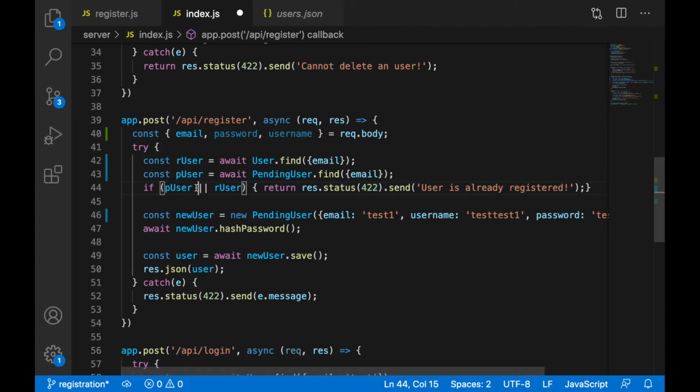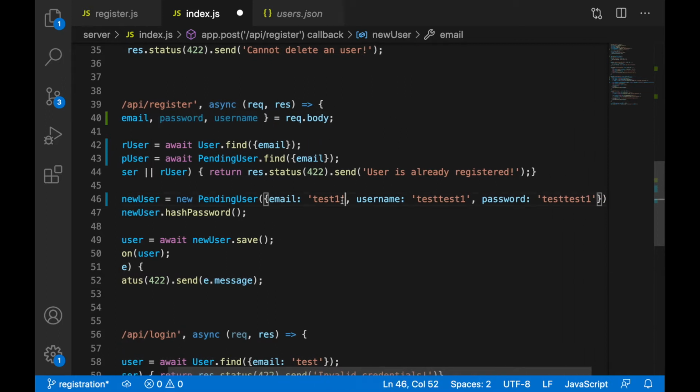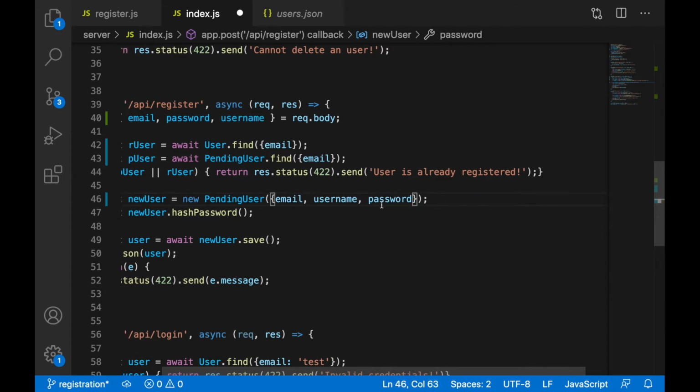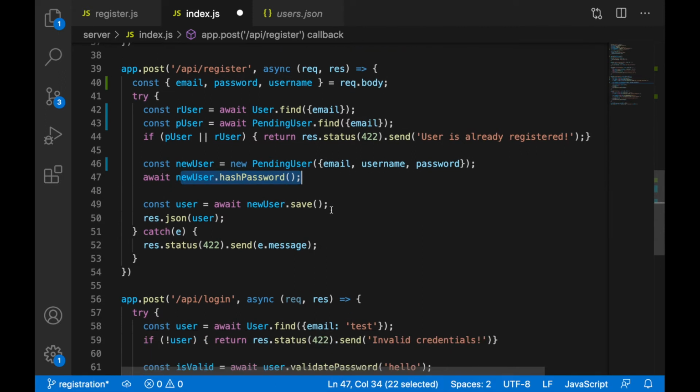We are verifying if they are existing. If they exist, we are saying user is already registered. If they are not existing, we will create a new pending user with the email, password, and username we are sending here. So we can provide all this information, email, username, and a password. So we are creating a new pending user. We are hashing the user password, and we are storing this user into a database.